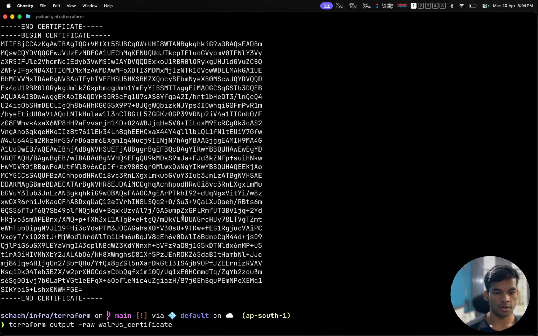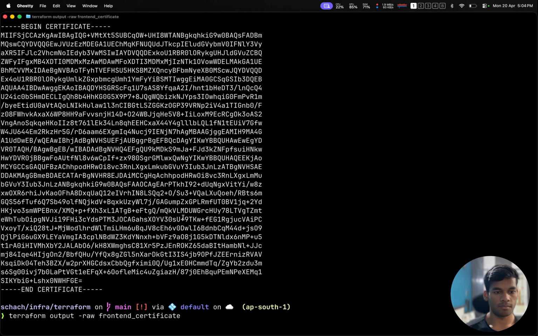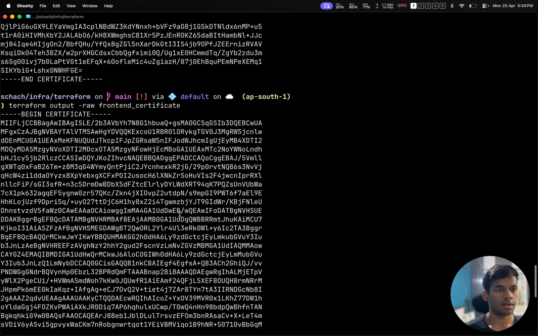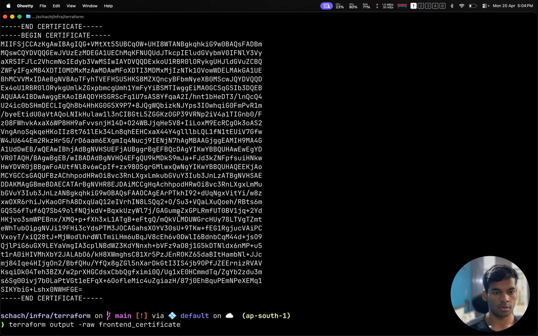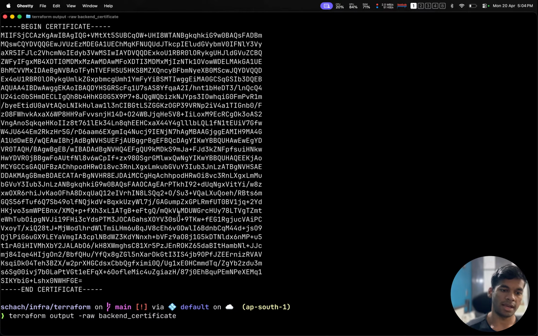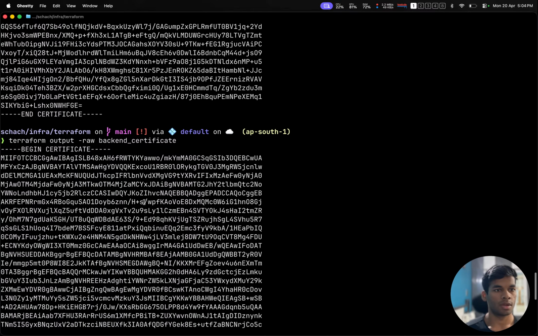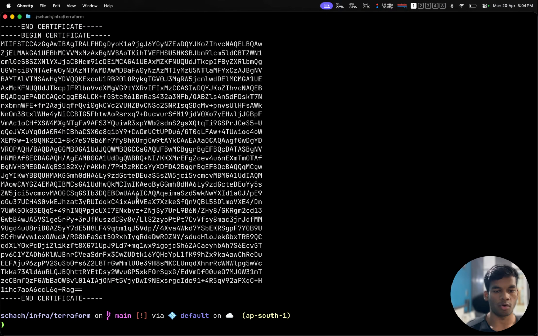Walrus certificate. There is also the front end certificate. Is it L? No, there is no L in this also. Also, this is shorter. Backend. Nope. Probably we messed up in the thing that we wanted to print.